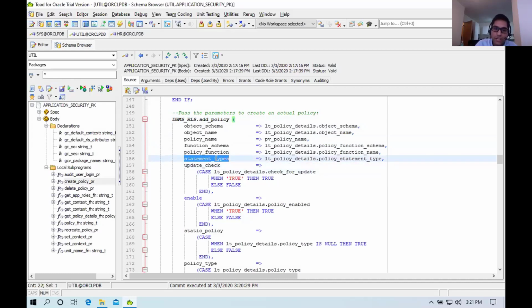In terms of statement types, it can accept a select statement, an update statement, a delete statement, and an index statement. What that means is when we specify, for example, only the select statement, whenever we are querying the table or selecting the data from the policy attached table, only the select statements are going to be affected by that. So if we do the delete or update or insert or index on that, it's not going to use that policy function. But if we specify all the various DML statements, then it impacts all of those.